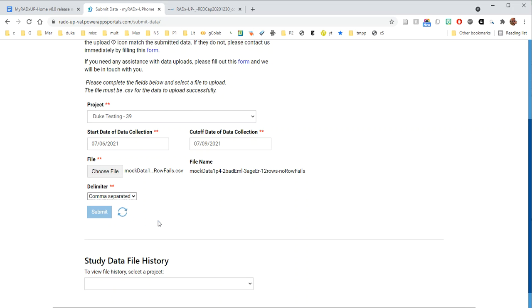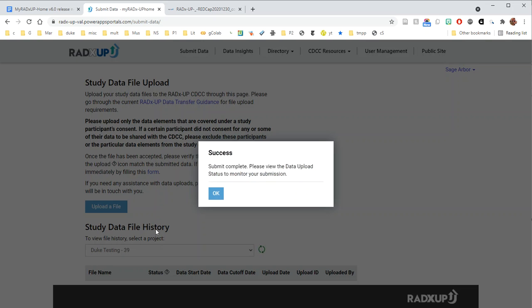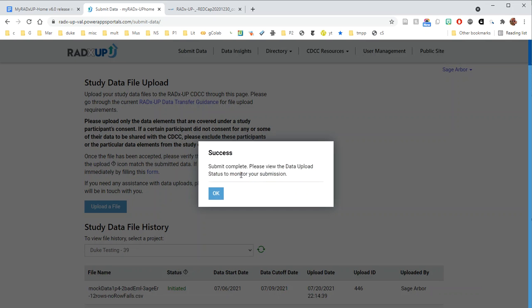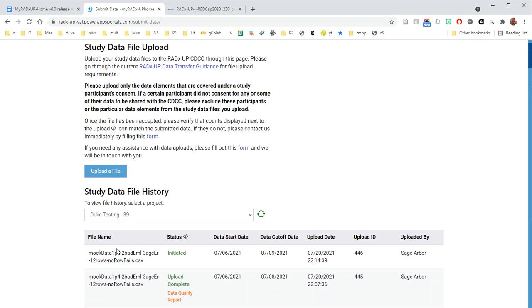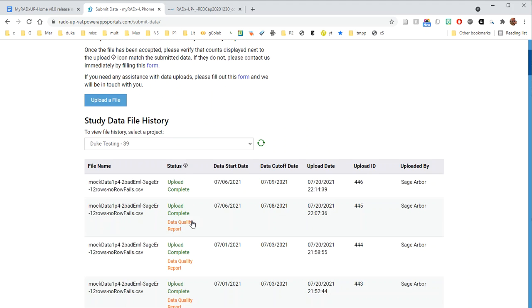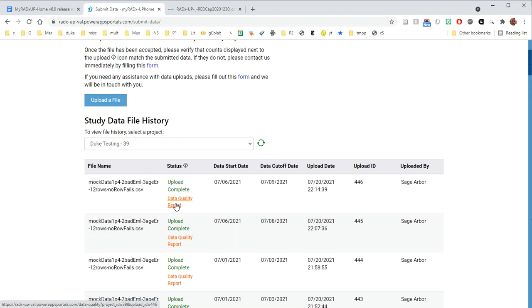Once you hit submit, you'll see the normal study data file history table below. This tag shows you that you successfully started the import. And here we see the status of initiated, and if you click that refresh arrow, you'll see that it changes to upload complete. Note that there's now these data quality reports. That happens after the file has been incorporated. So if you click refresh again, this is a small file, the data quality report is now available.